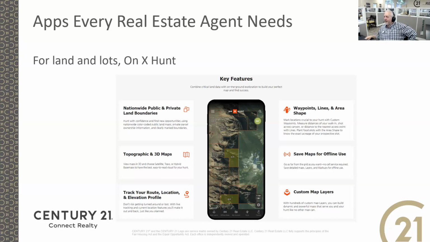So, I love the topographical map. You can't find topo maps on anything else. So my particular land lot, that 18 acres, is very sloped and hilly, and I was able to produce a map that I can now use in some of my marketing pieces through that too. So it's very helpful.